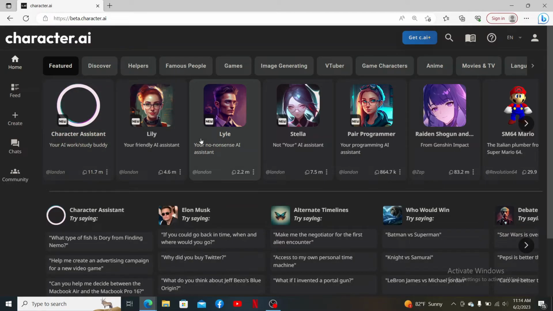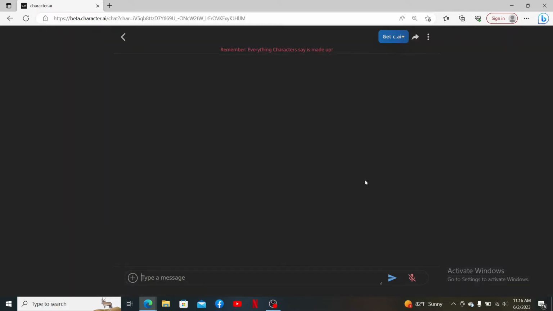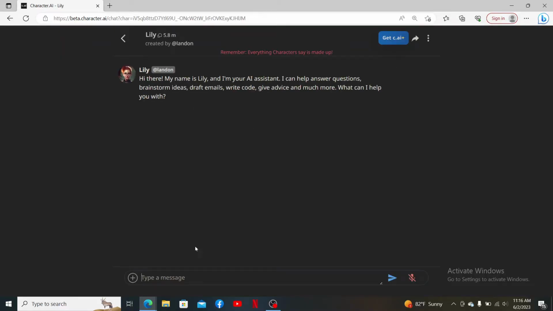While chatting with a character on Character AI, sometimes the system might give you repeated responses over and over again. So in that case, here are some fixes you could try in order to resolve the issue. So the very first thing you can do in order to solve the issue is to restart your chat.